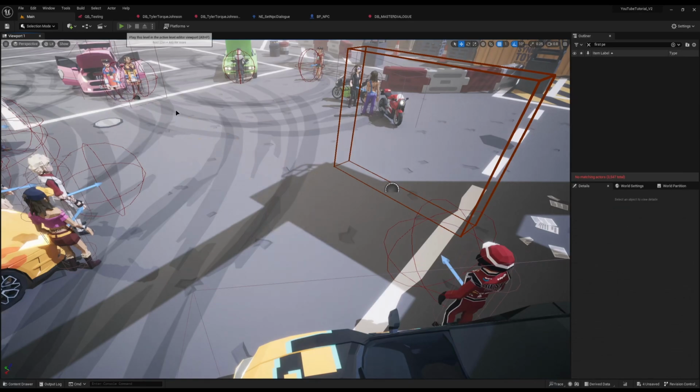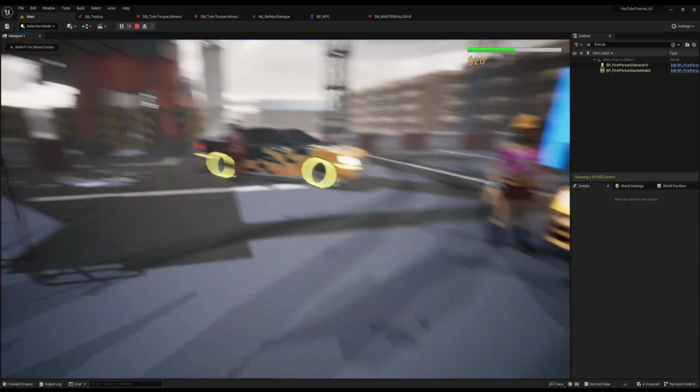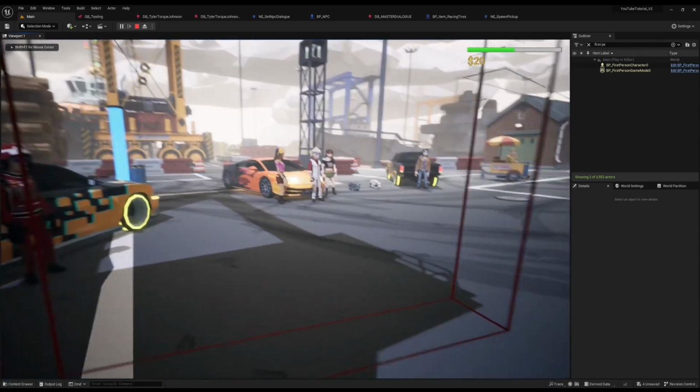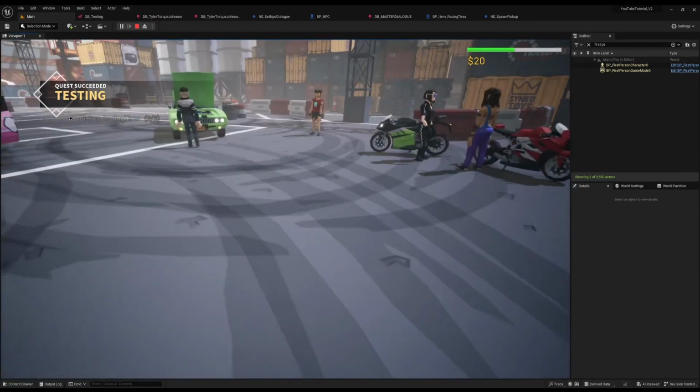So now if I come back to my world and delete these tires, so they're gone, I can start the game and the tires won't be there. I can't collect them because those tires are only available to this quest. So you can see absolutely nothing's happening. Now if I start the quest, the tires will appear, and as I pick them up, 1, 2, 3, the final one disappears.